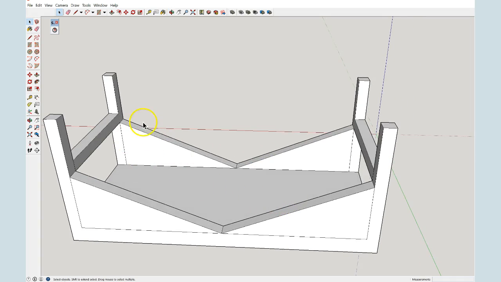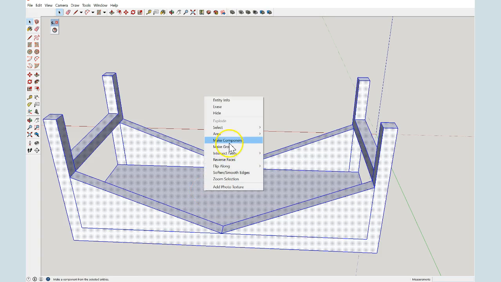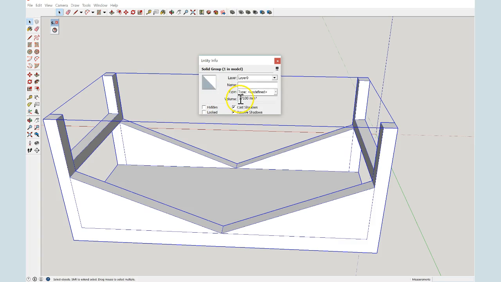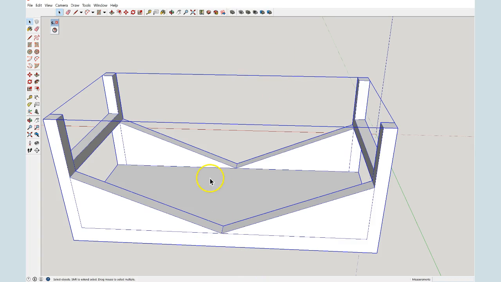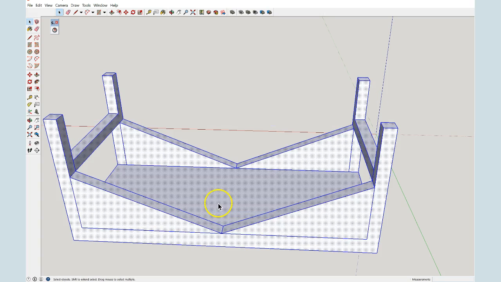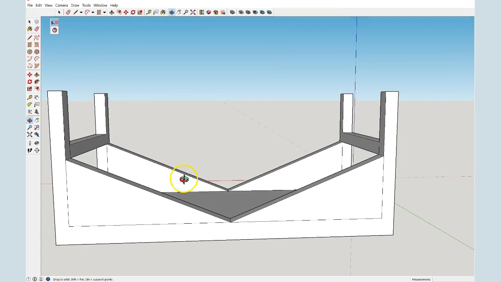So I'm going to get my pointer, triple click everything, make it a group, and then Entity Info. So I'm at 77 cubic centimeters. So I still have quite a bit. However, we always want to conserve as much plastic as possible. So one thing that we can do to conserve is make these little triangle supports hollow.